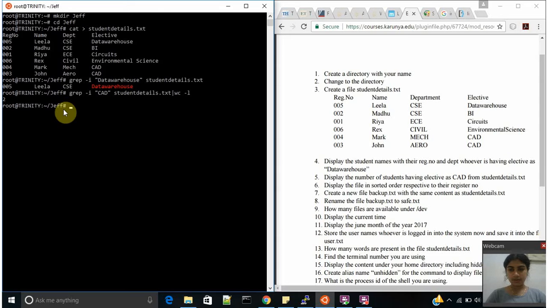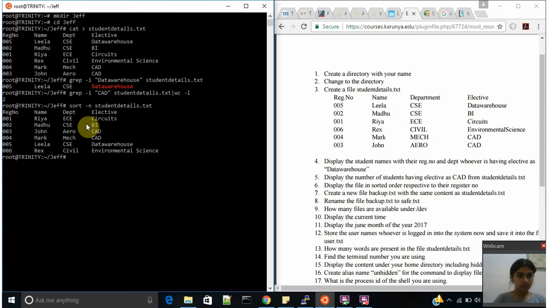Display the file in sorted order respective to their register number. So according to the register number, I'm going to sort it out. I'm going to use the sort command. Yes. And sort numerically wise, so I'm going to use sort -n. And then we have studentdetails.txt. As you can see, it has been sorted in the ascending order, numerical wise.